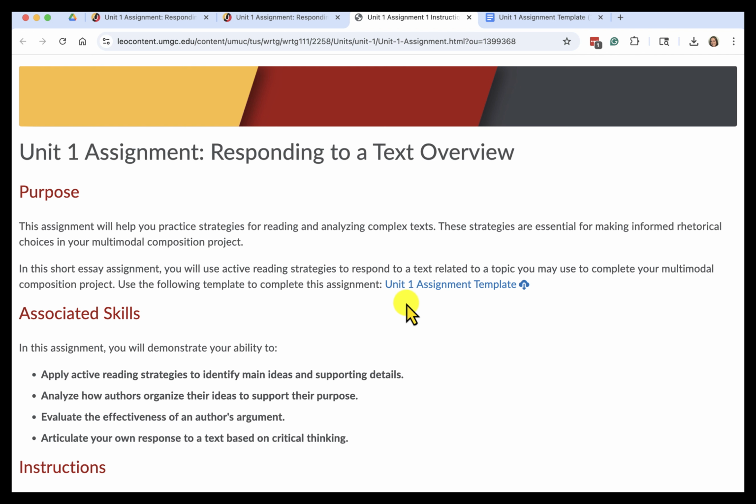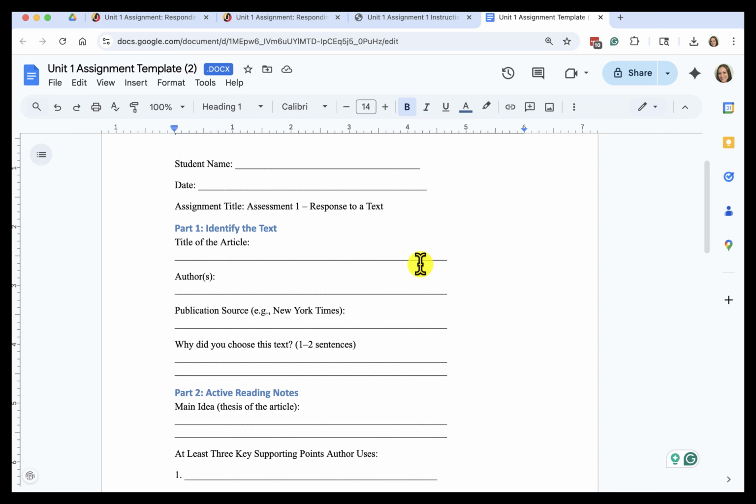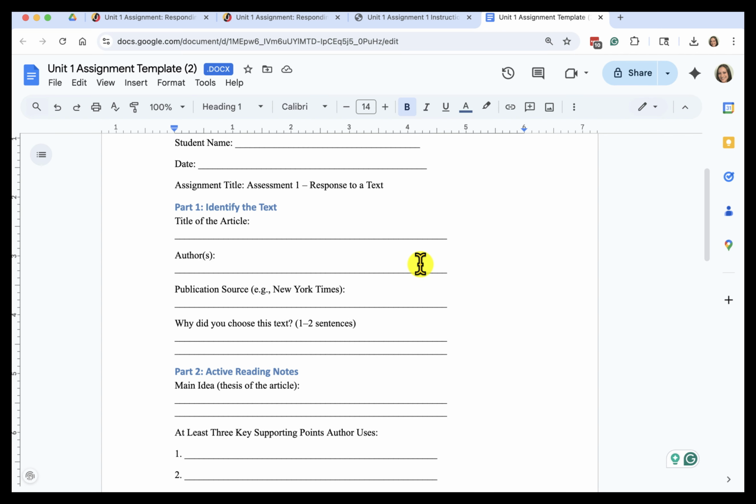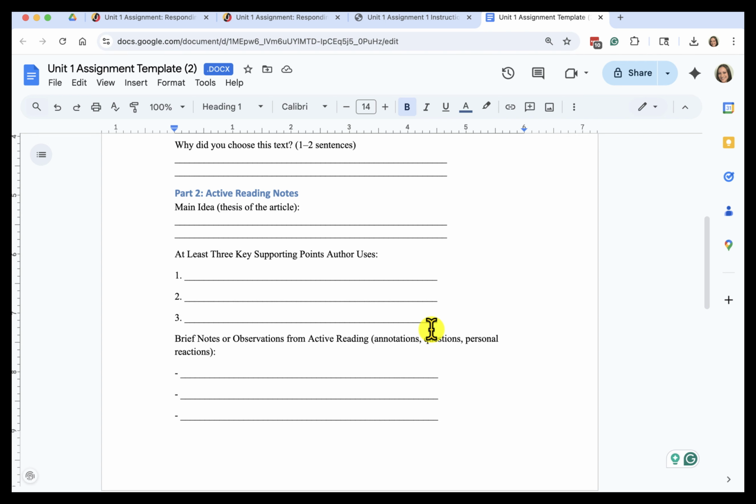Up at the top here, we're going to see this Unit 1 assignment template. This is to really help you with your active reading strategies, to take notes before you put everything together. This template is going to give you exactly what you need to really succeed in this assignment. So this first part, identifying the text, it walks you through the title of the article, the author, the publication source, why you chose it. That second part here is going to be your active reading notes, and all of this will help you develop your response to the text.